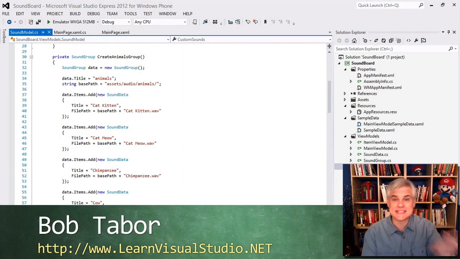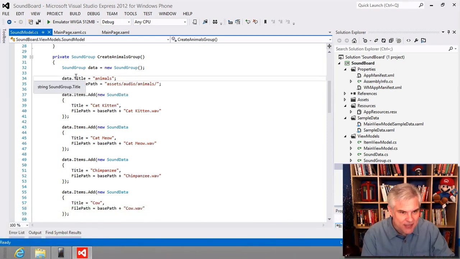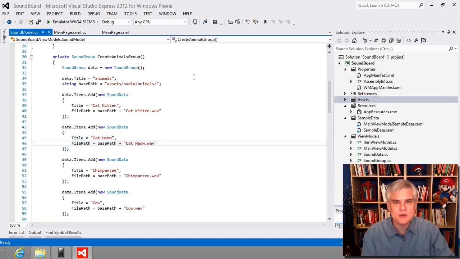Now that we have our data model loaded with live data at runtime, and not the least of which is we have the paths to all of the WAV files in our assets folder loaded, now it should be pretty easy to actually play those sounds, right? Because we know how to use a media element.